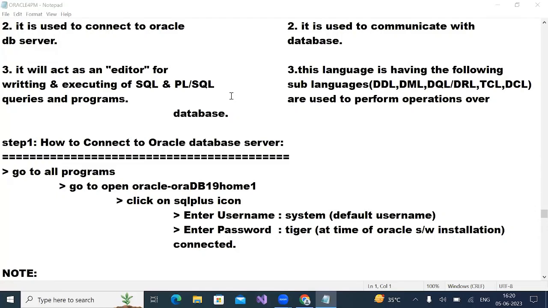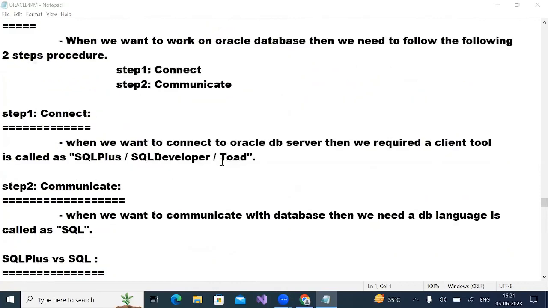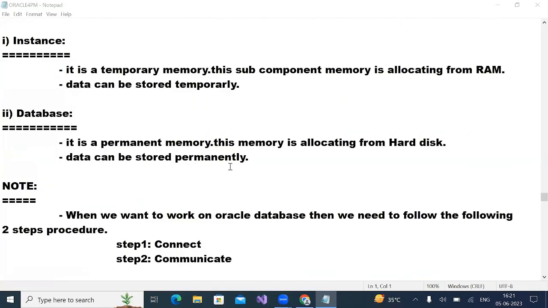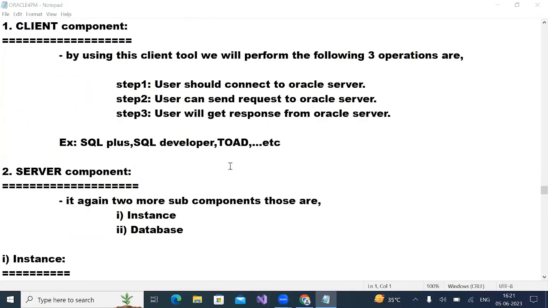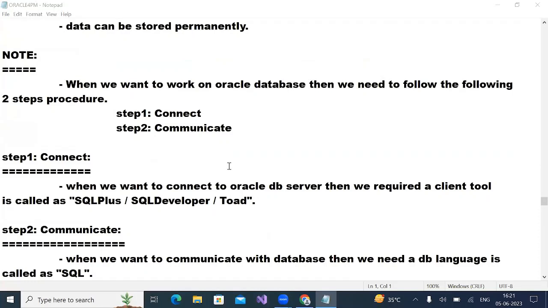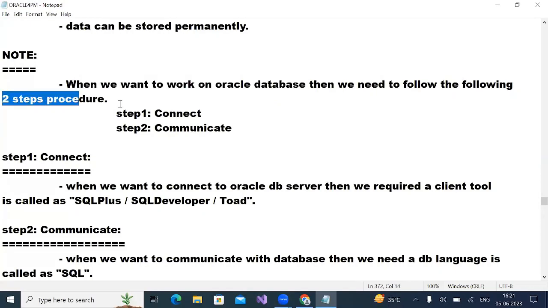Okay, right. So, guys, in the last session on Saturday, we discussed what happens when we want to work on Oracle: the speaker, client, and server. Finally, on Saturday, what we said was that whenever we want to work on an Oracle database, we need to follow a two-step procedure. One is what we call connectivity, and the other is communication.